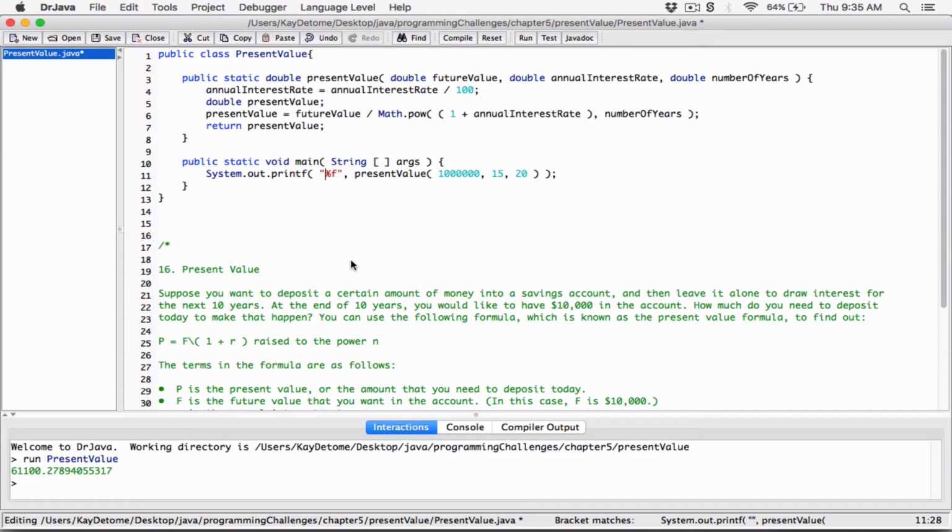Now I want it also rounded to 2 decimal places, so I need to specify the precision. Between the percentage and the F, I'm going to put 0.2, which means I want it formatted to 2 decimal places. If I wanted 3 decimal places, I'd say 0.3 over here. Now I want 2 decimal places, so I'll say 0.2.